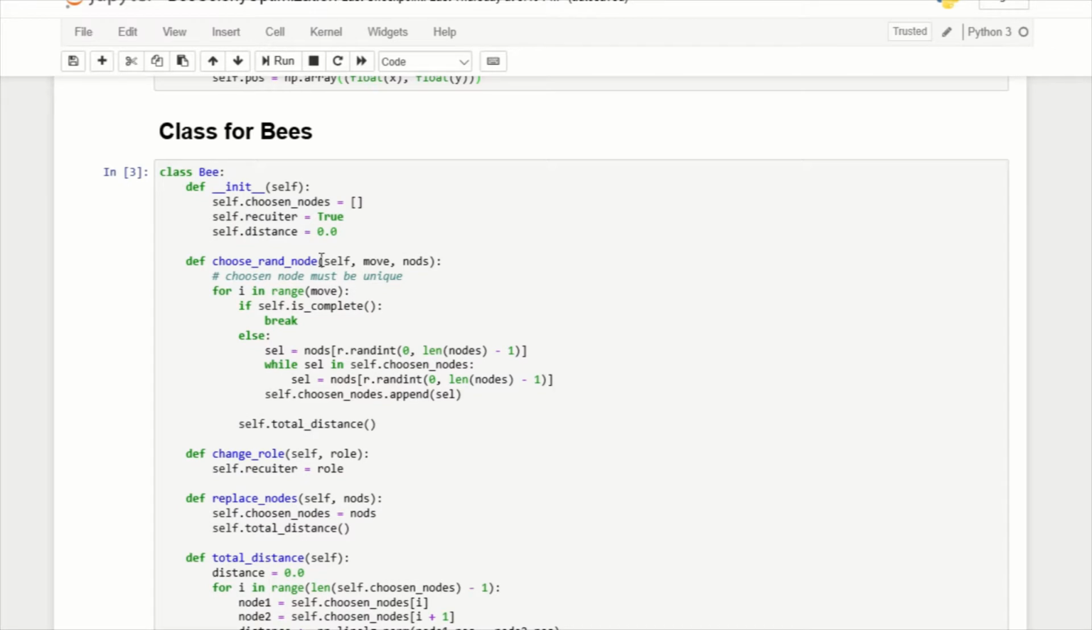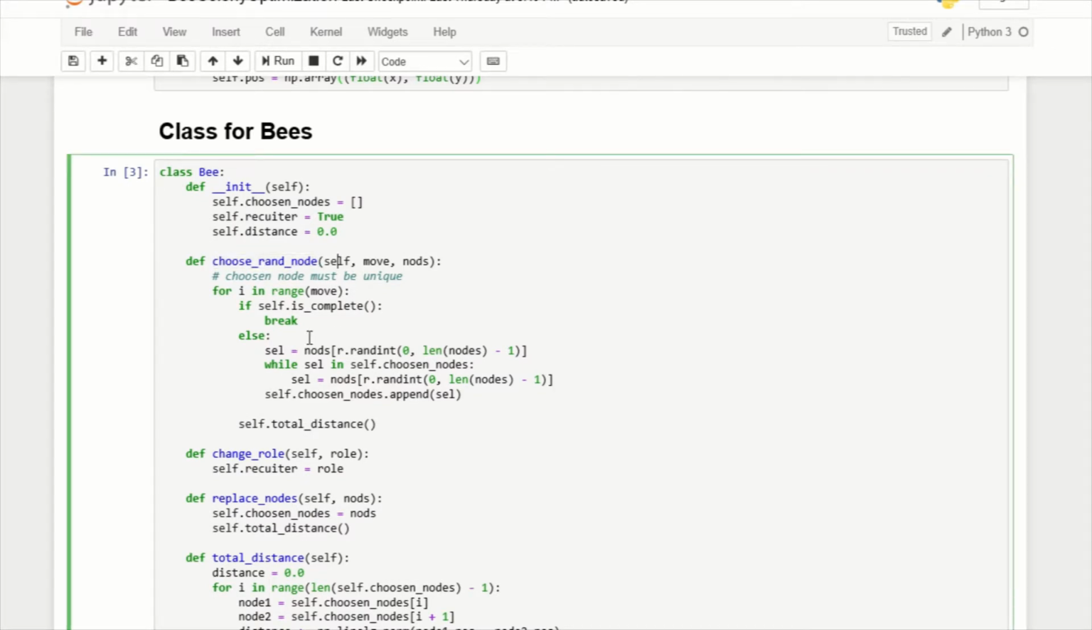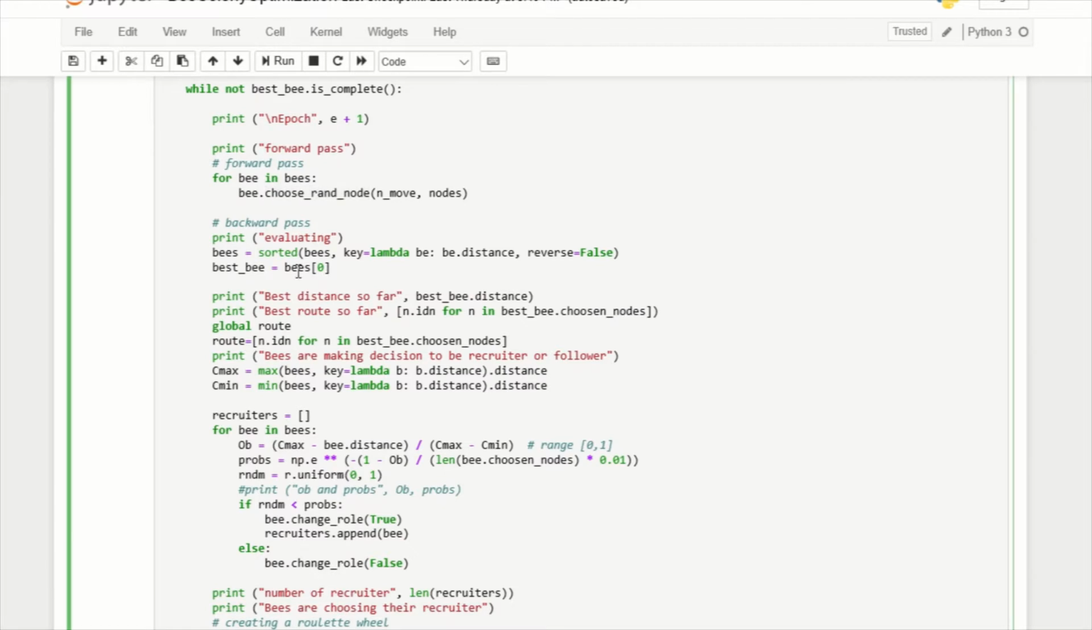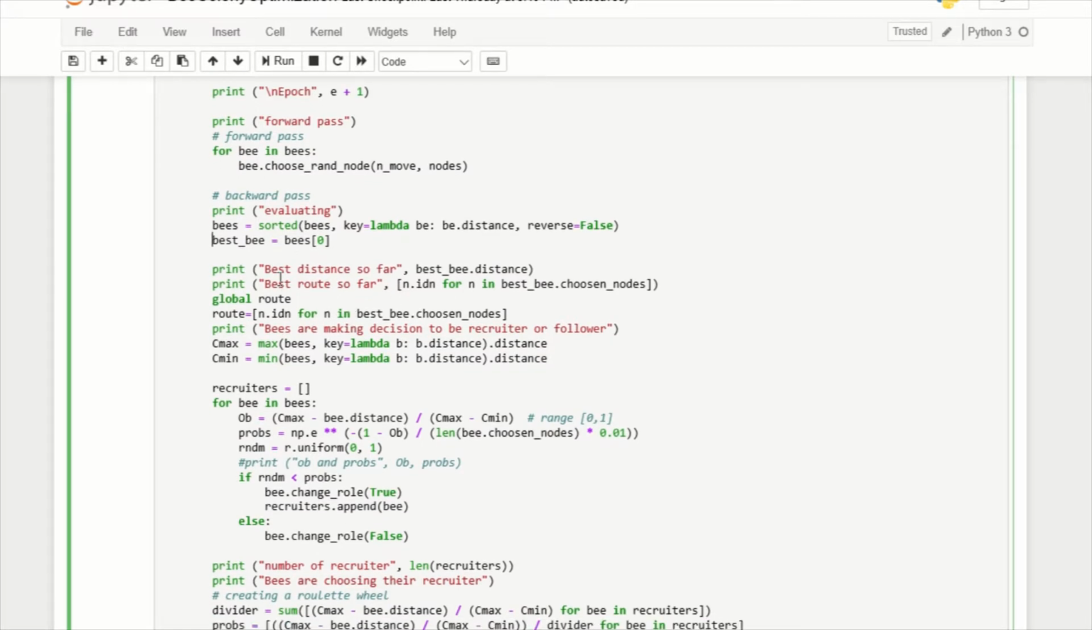Choose random move. It will select a random node. It will call this function, and it will select a random node from the entire data. This line is for sorting the bees. Sorted is an inbuilt function in Python. It will sort the bees according to the distance covered by the bees. Reverse equal to false means it will sort the distance in ascending order. Best bee equal to 0 means when we sort the bees in ascending order, bee 0 will contain the least distance, so we will mark it as best bee.